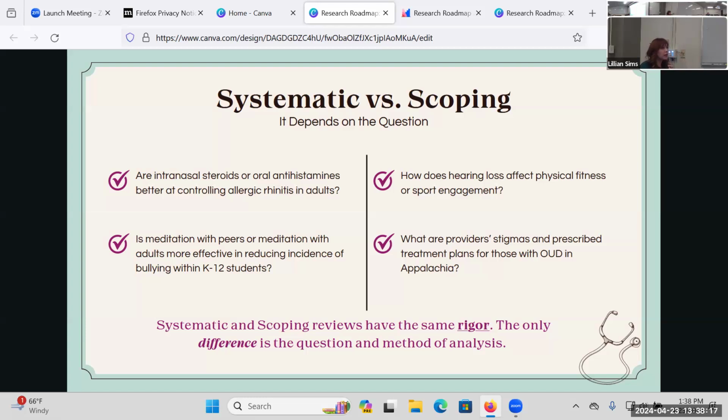We were able to pull out the literature and thematically approach what those stigmas were, what treatment plans were being implemented, what states the literature was coming out of, what regions of Appalachia, all of that. So it's more of a qualitative analysis. I will say systematic and scoping reviews have the same rigor. Some people think that scoping reviews aren't as rigorous. They are, it's just the question that makes it different, and the method of analysis. Systematic reviews are very quantitative analysis, while scoping reviews are more of a qualitative analysis, and you might need some intercoder reliability, like making sure you're extracting the same data.